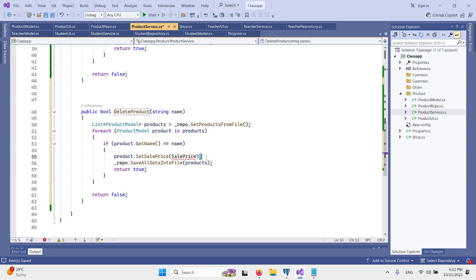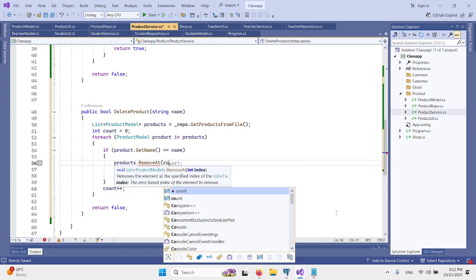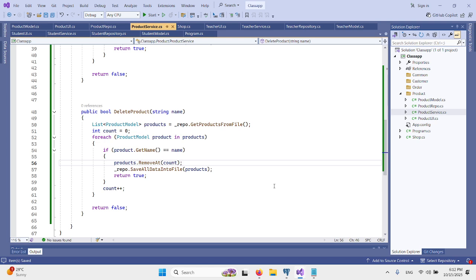What we will do? Products dot remove at, we need one variable here, int count 0. So every time loop complete we increment it, and we will delete at count position. We will remove the product where it matches, and then we will send this list to this function, and it will write back all the data to the file.